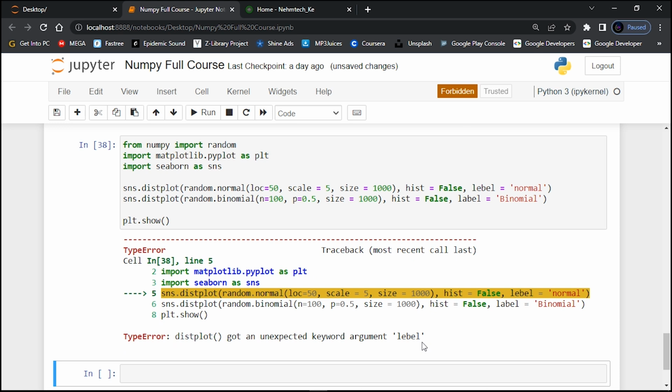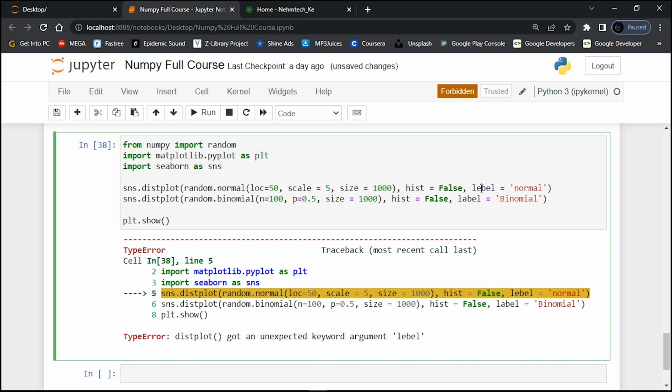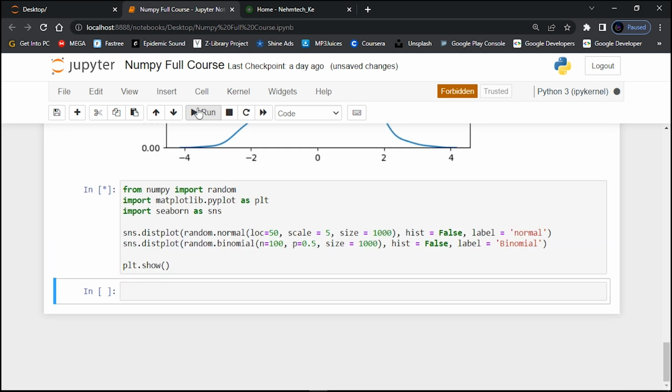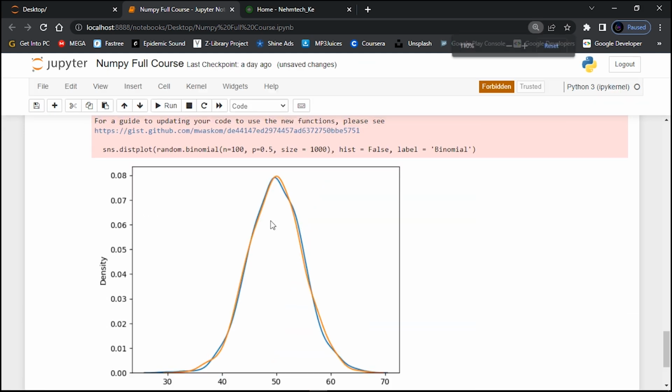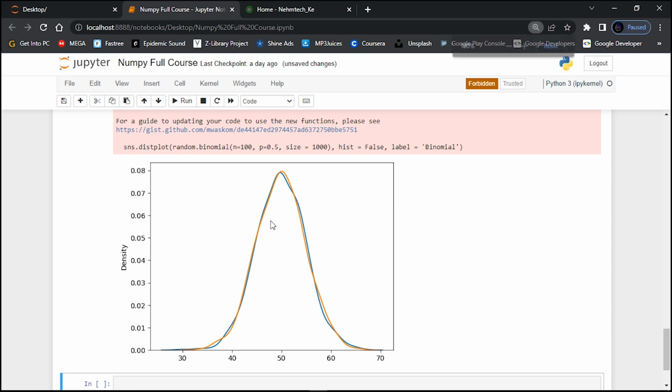Oh sure, guys, I think there's a misspelling here. The label should be spelled correctly. Let me try to run again and see if it will work. Yeah guys, it does. You can see they are almost the same.